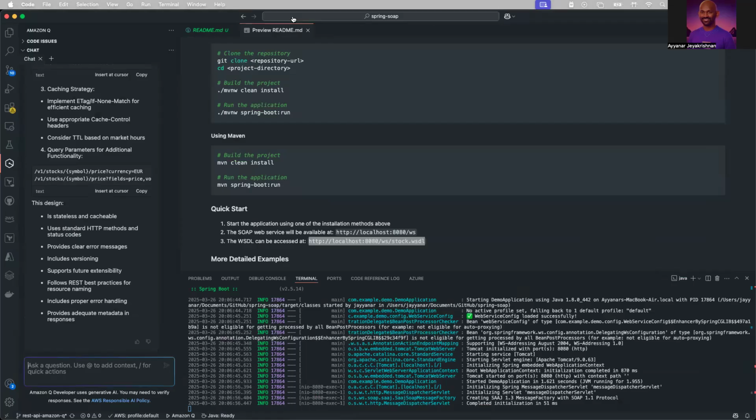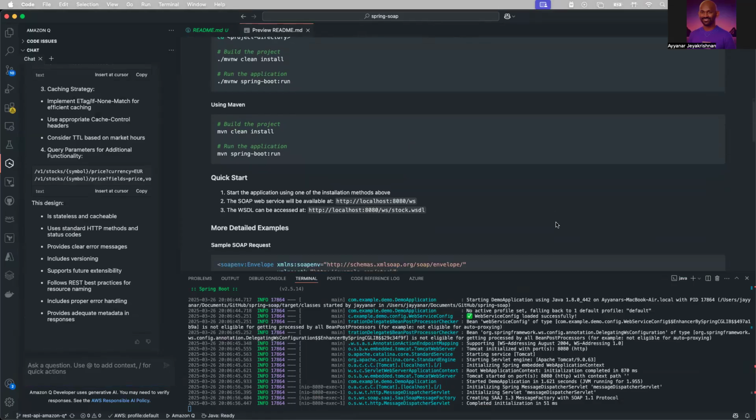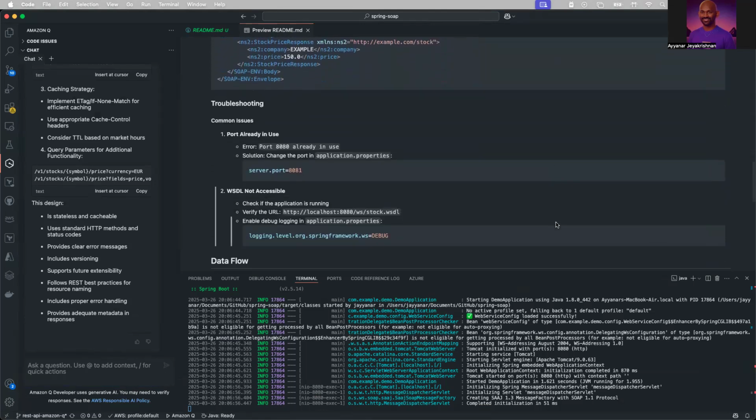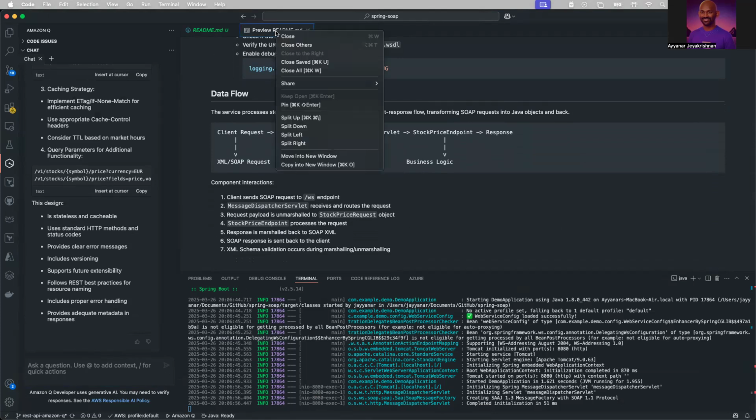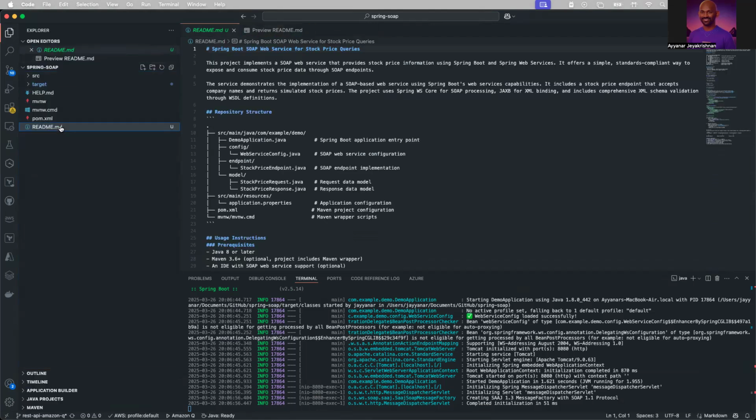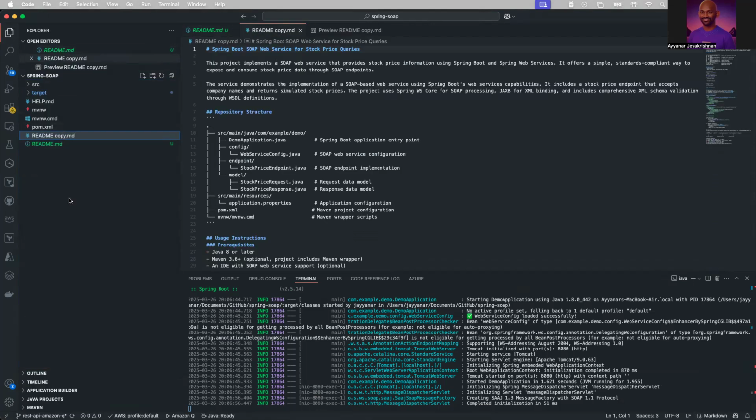Before that, I want to show you in the README, for people who may not have done anything with SOAP, how the data flow looks like. So you will have an XML or SOAP request, and the SOAP HTTP will do the request validation. Then we have a business logic, and then we get a response. Okay. So I would say, take a copy of this file because a lot of things are going to change. Okay. Copy of this file.